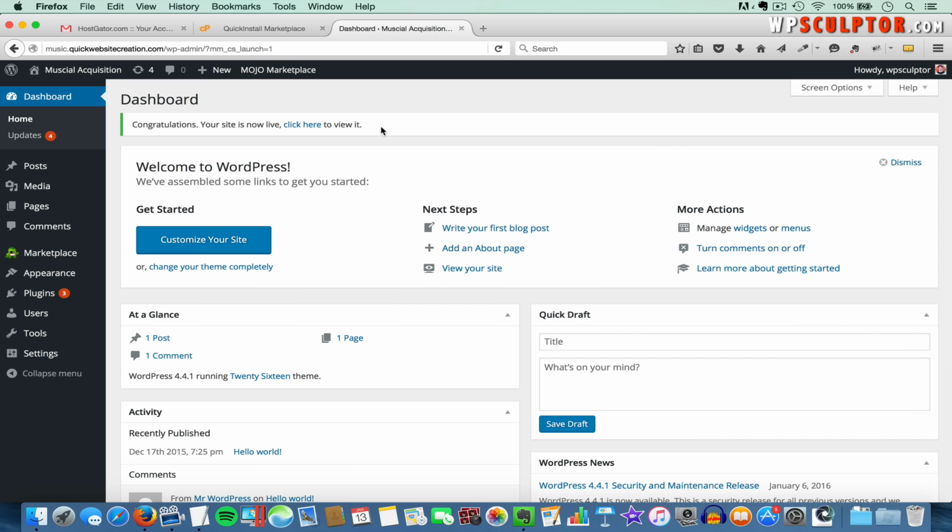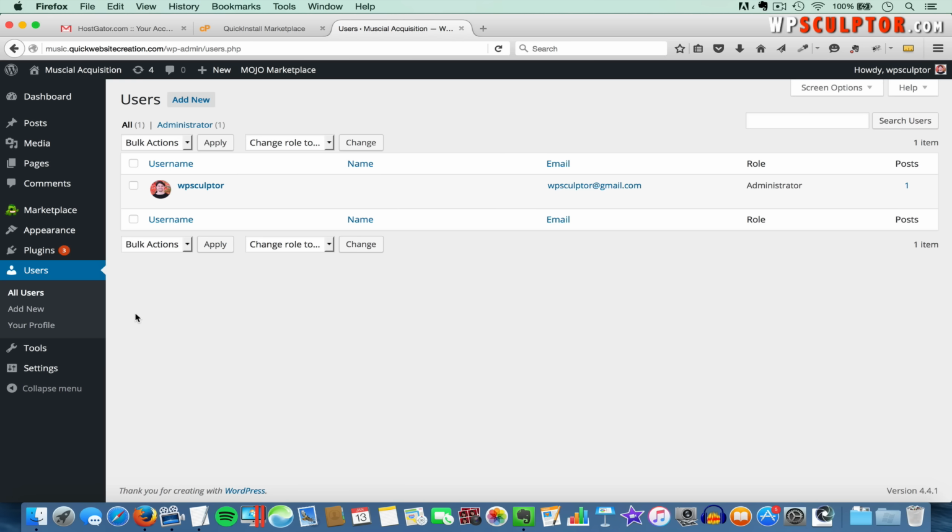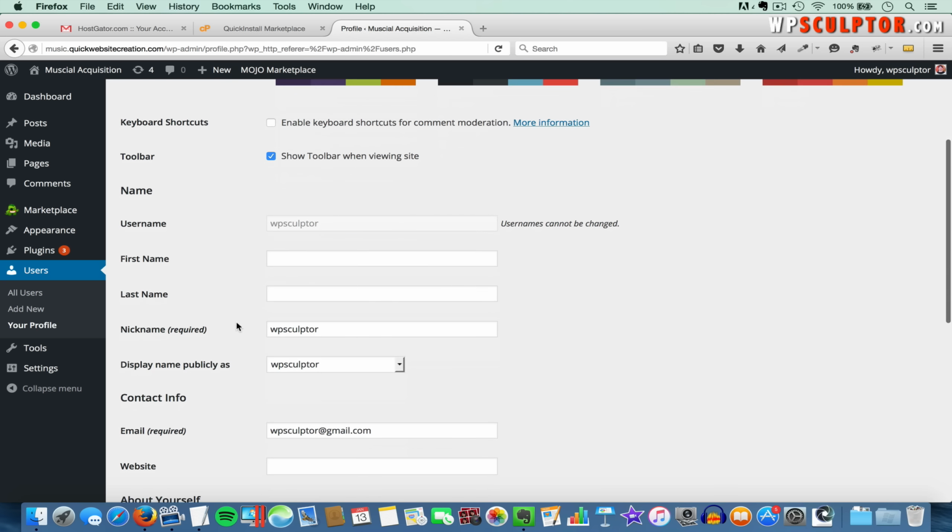And now that's taken care of it. And then the next thing I want to do is show you how to change your password. So to do that, you're going to come over here to the left, hover over users, and click on all users. And then you're going to hover over your username and click on edit. And then you would scroll down.